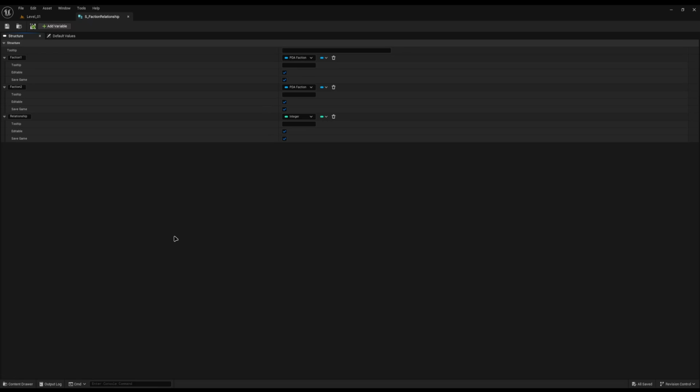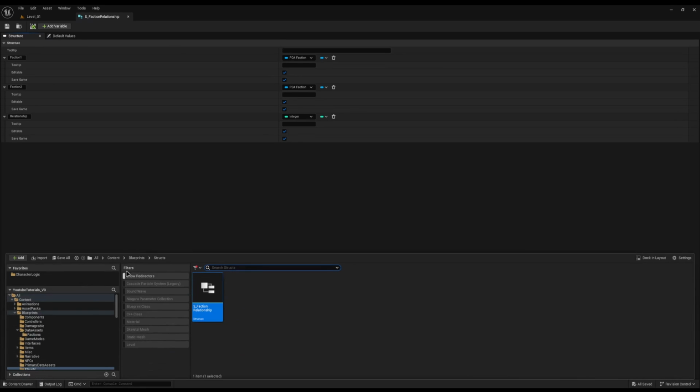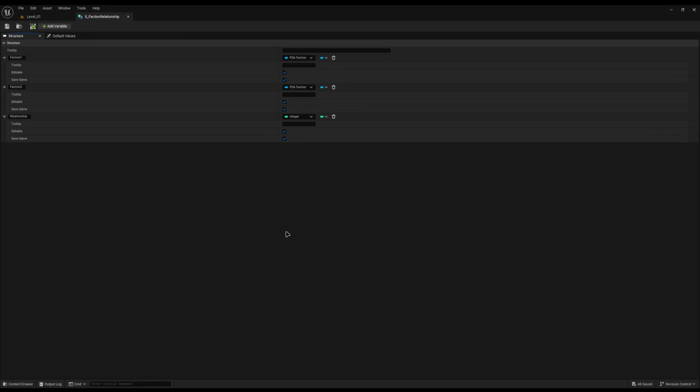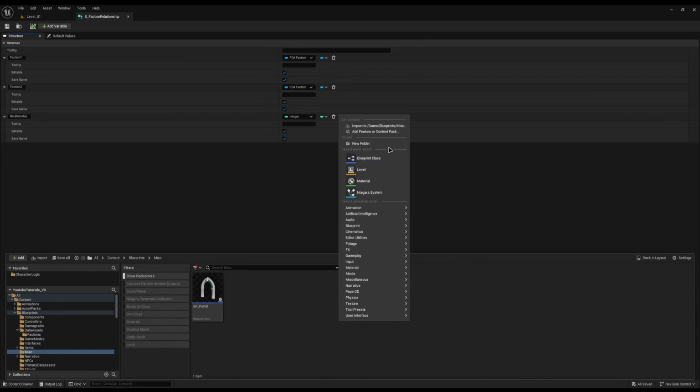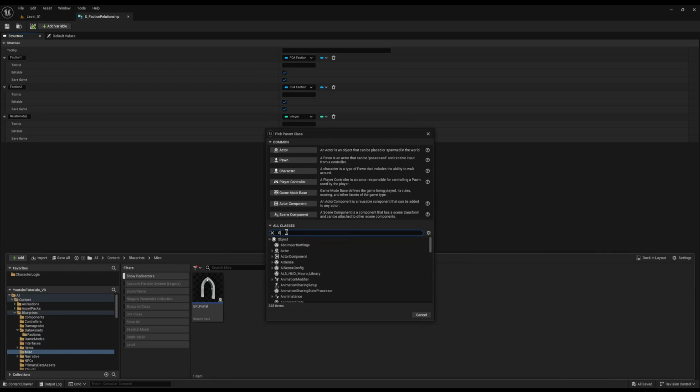However, in most games, the faction you start the game with will proceed throughout the game. It will be adapted, changed, stuff like that. So I'm actually going to store mine on my game instance. I don't currently have a game instance, so I'm going to come into my MISC folder, right click, blueprint class, and search for game instance.